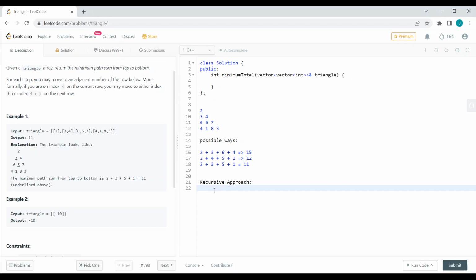Either I will take the current element and then go to my next row and pick the element which is in the same column or else the next column, right? This 3 is in the next row and in the same column, or I can pick the 4 in the next row, which is in the next column, right? If I'm at 4, I will take the next row. I will take the element in the next row, in the same column, or the next column, right? 7 is in the next row, next column.